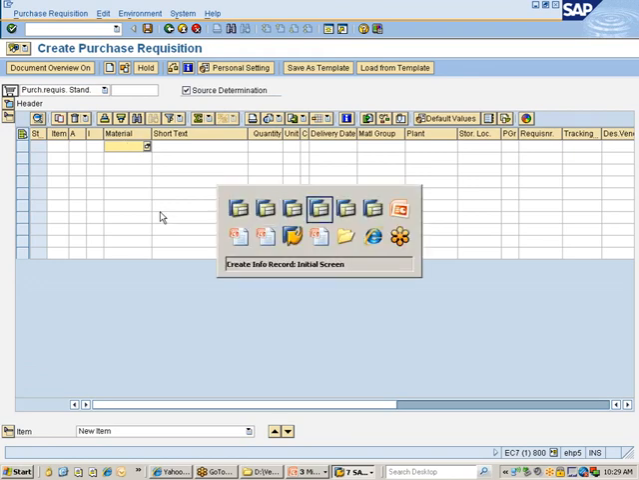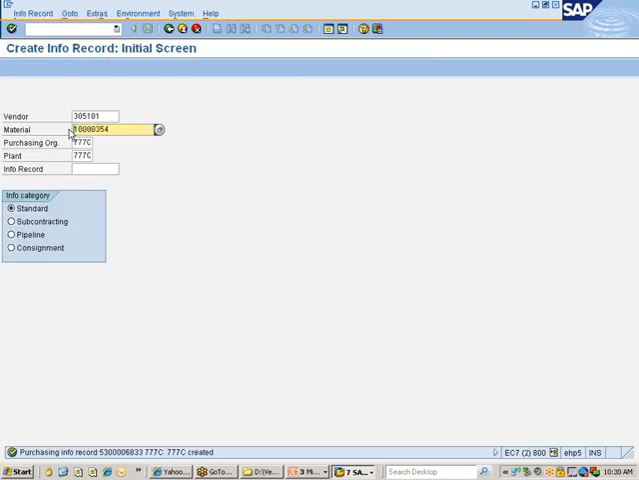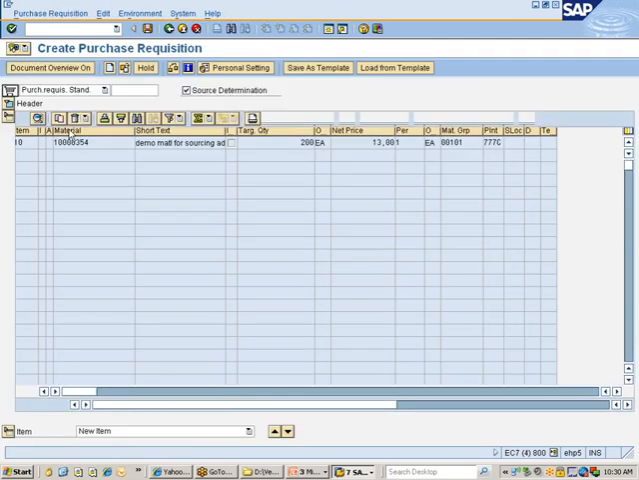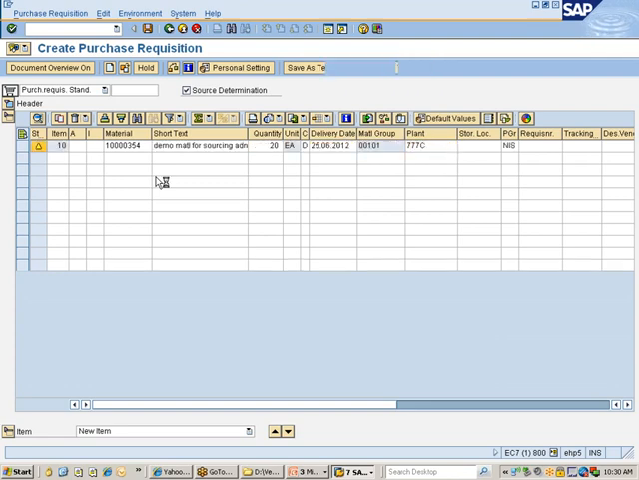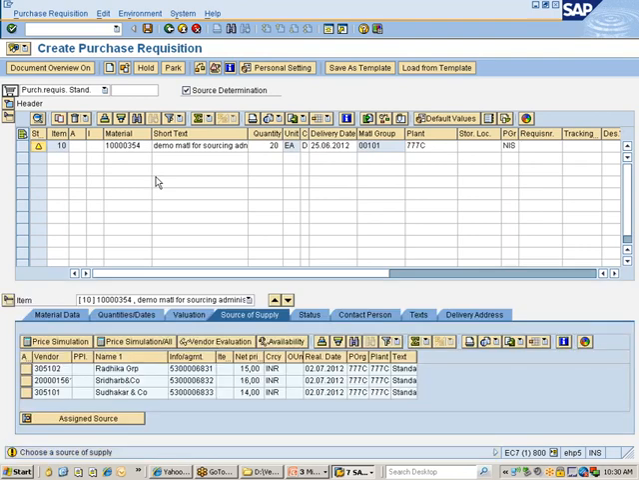So material. This is a material. Quantity of 20, plant 77C. Hitting enter. Does it propose anything? Ideally, I am expecting a contract to be available here. It's not taking. Why?